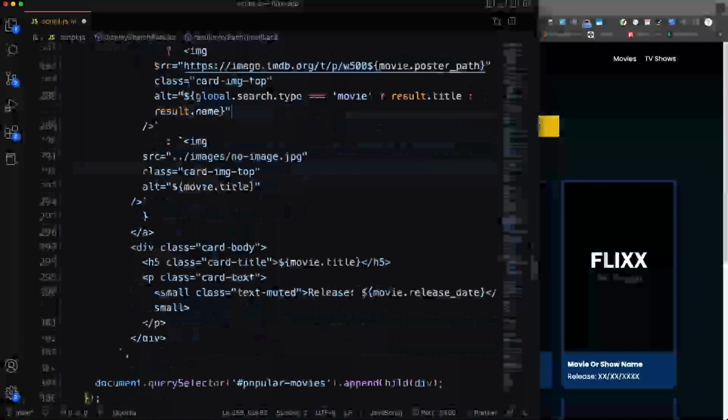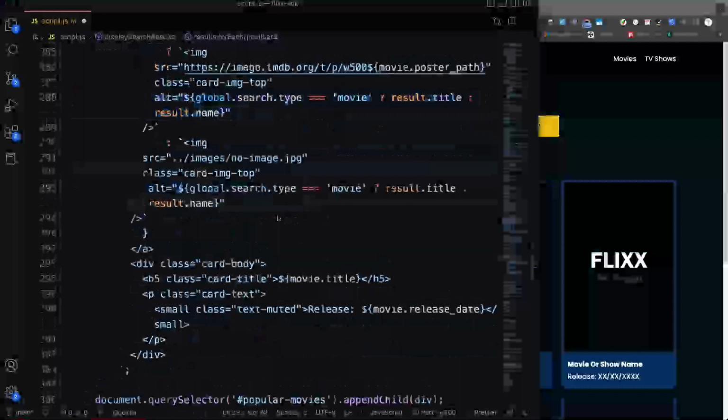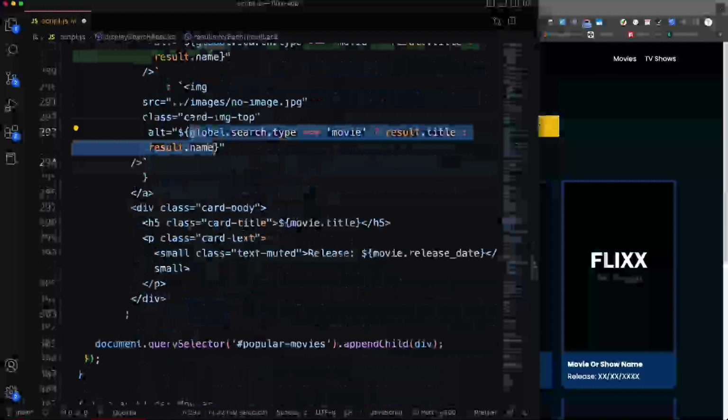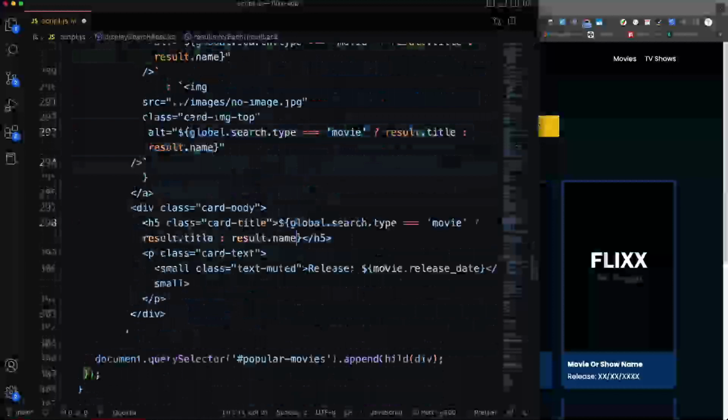And then we want to do the same thing with this alt. So I'll just copy that, put that there. And then for the title or name, we want to do the same thing. So let's just grab this, everything in the curly braces, and copy that and put that in here instead of movie.title.